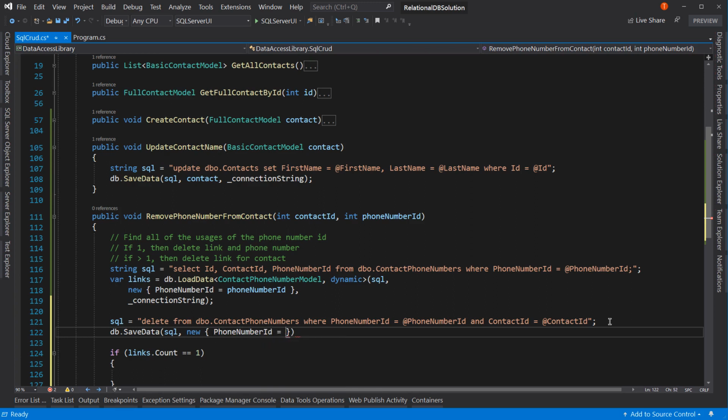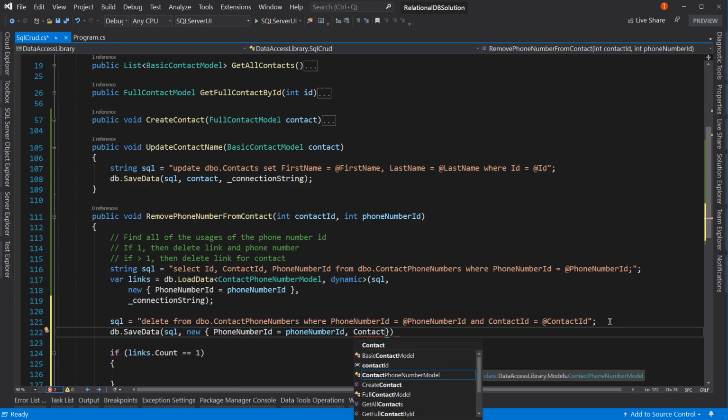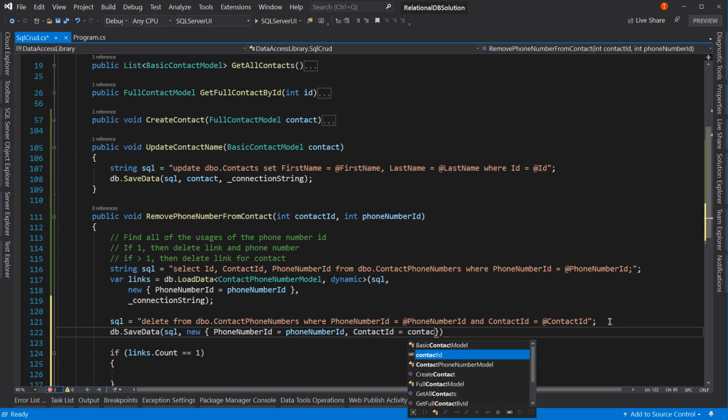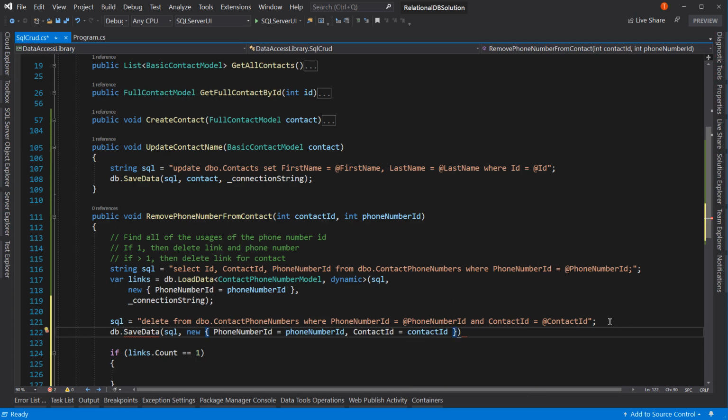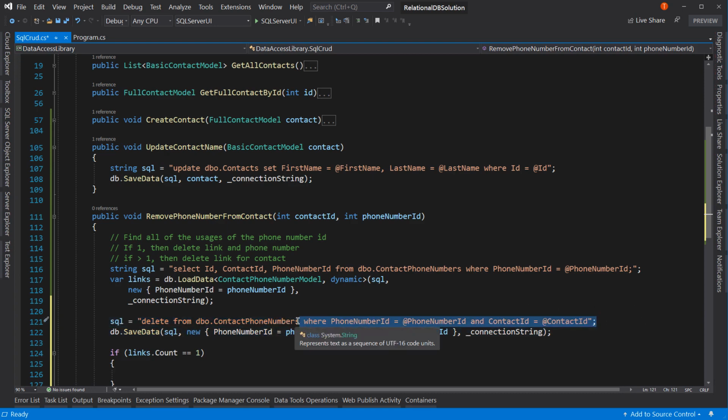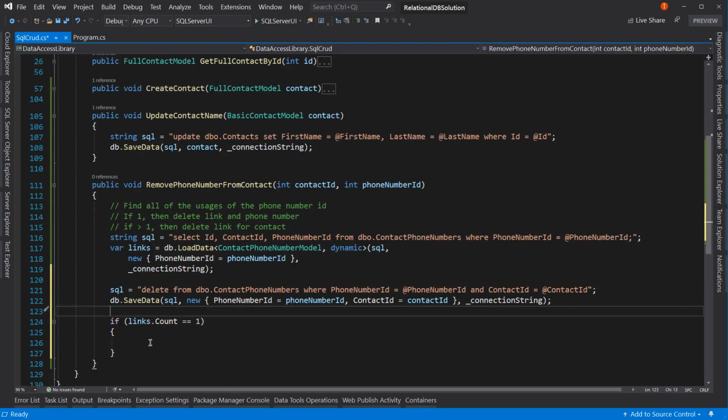Phone number ID and contact ID, that was passed in from the method. So there's our delete statement. Delete from the location and the where statement. Again, if you forget the where statement, you're deleting every row. Don't do that. Now, if there was just one, we can go ahead and delete the phone number as well.